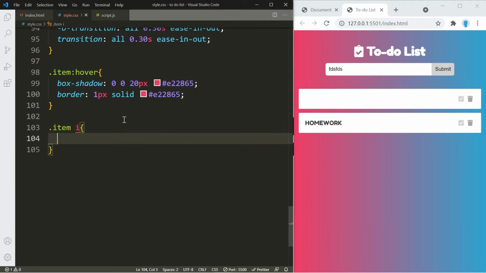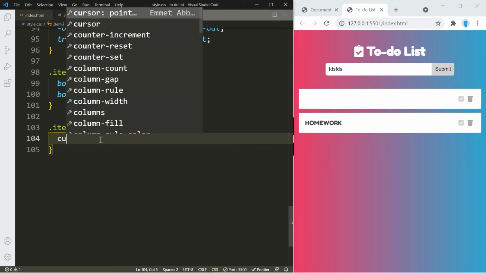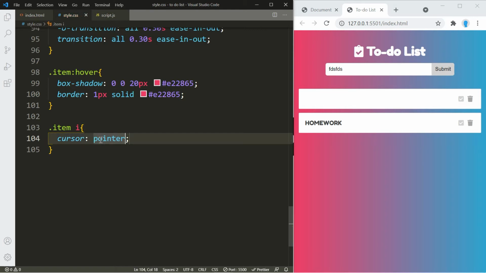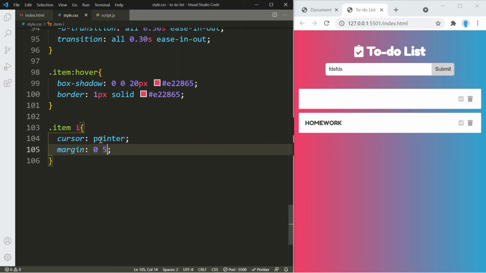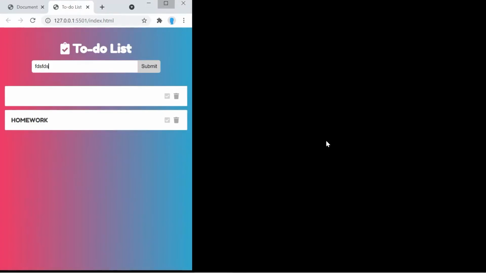And the last thing we're going to do is add two icons. So these are two icons that we're going to add. But notice that when we hover them, they have the cursor pointer effect, and they're also not that close to each other. So let's add that cursor pointer. And also we're going to give them a margin on the left and the right of 5 pixels. All right, this looks good.